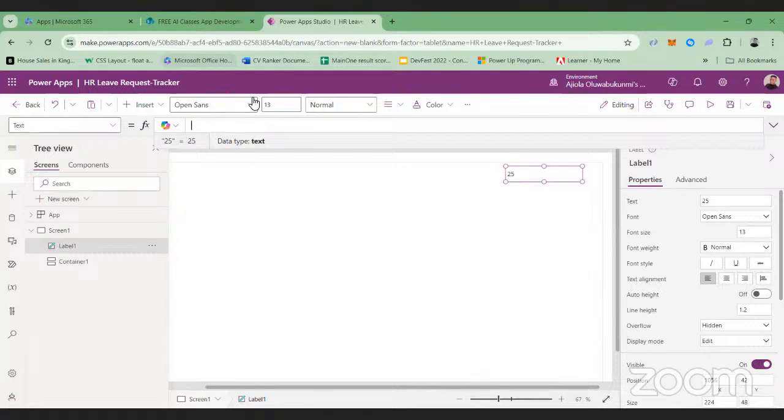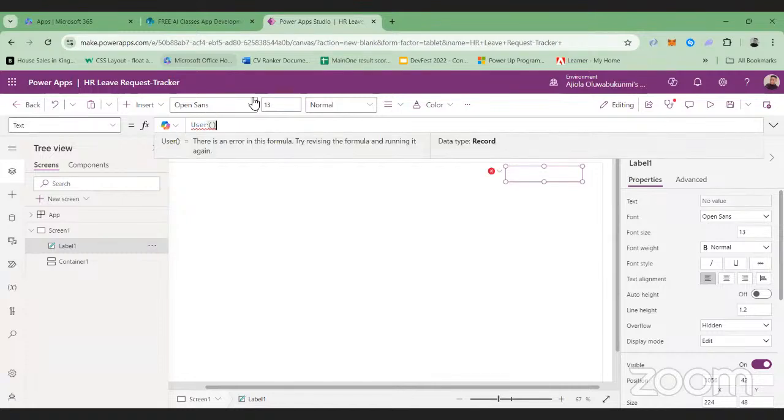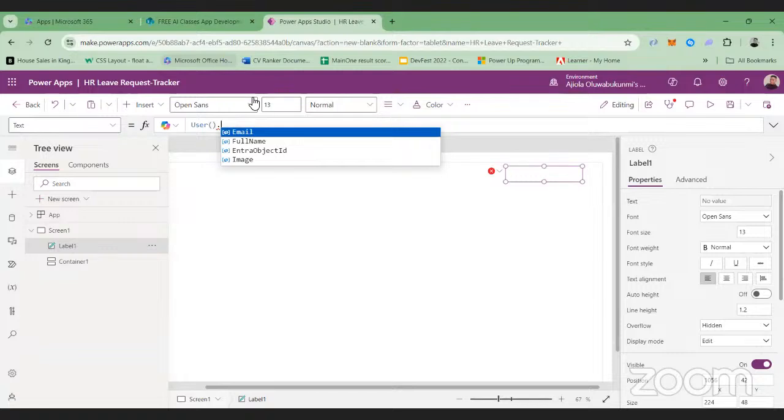So what we want to do first is to get our profile. User, once you do User, open your bracket, close it, dot. By the time you do your dot, let me see, I was still following. Can you see my screen?